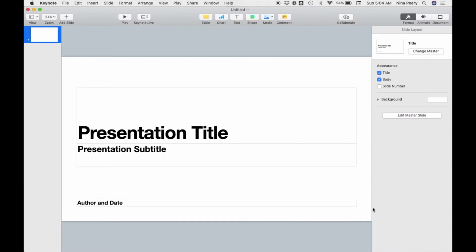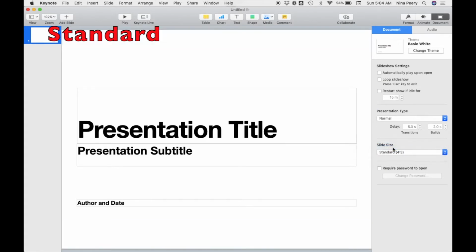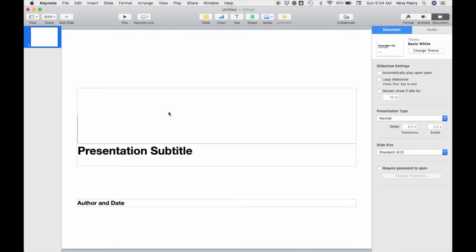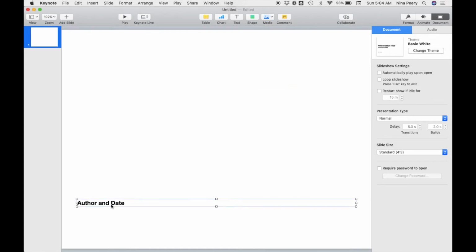Now, step 1 is to change the size of your slide. So you're going to have to go up here in the right-hand corner where the word document appears and click on document. Slide size, choose standard, and that's going to make it a different size. Then get rid of these text boxes by clicking and hitting delete. Click, delete, click, delete, click, delete.